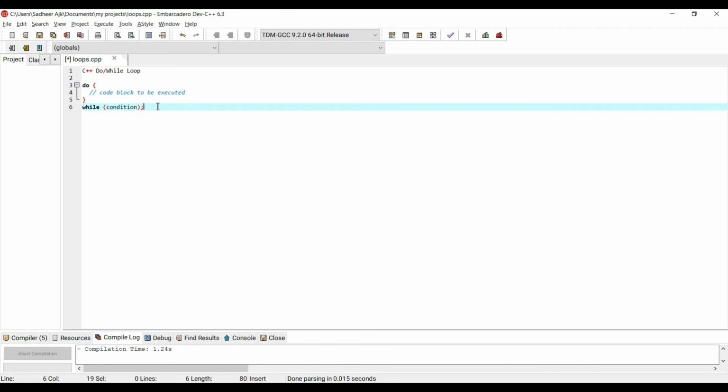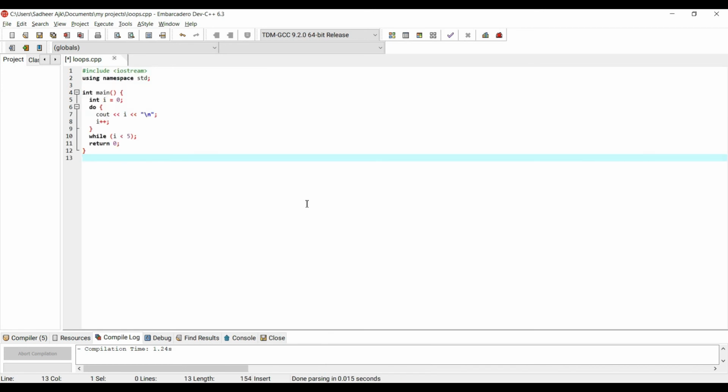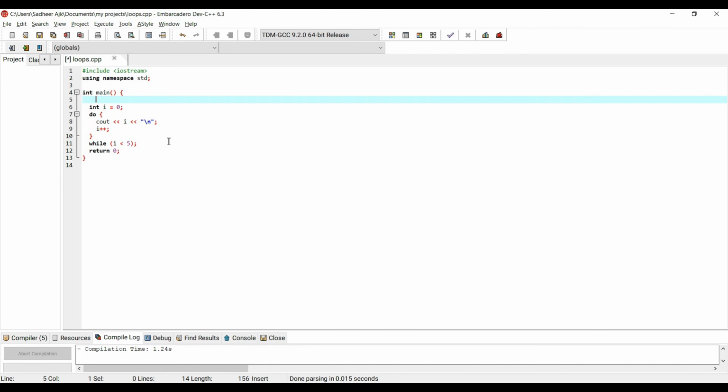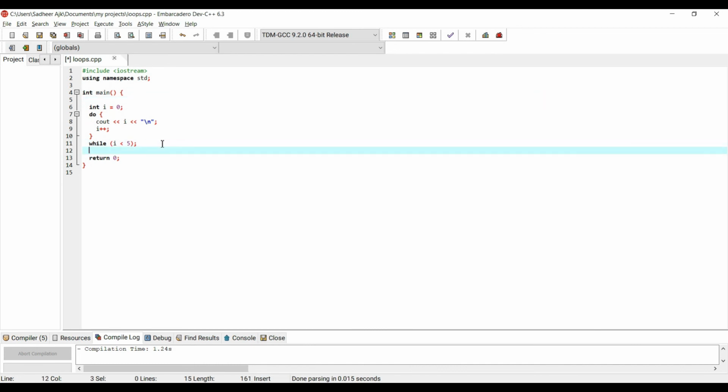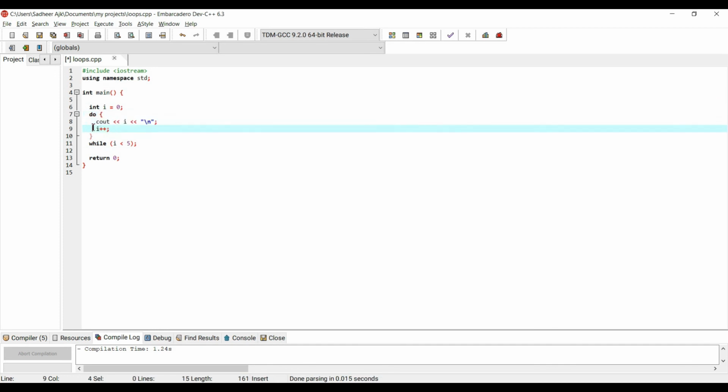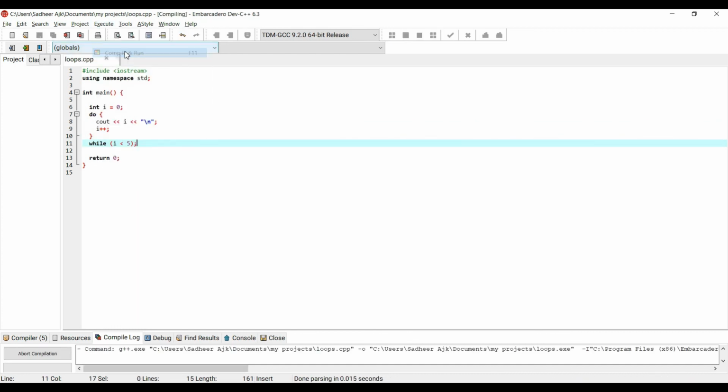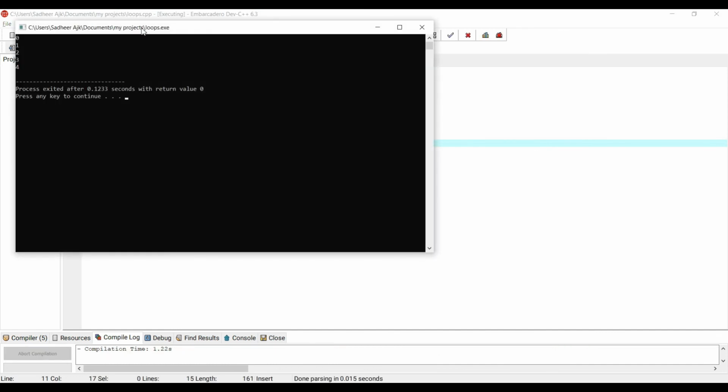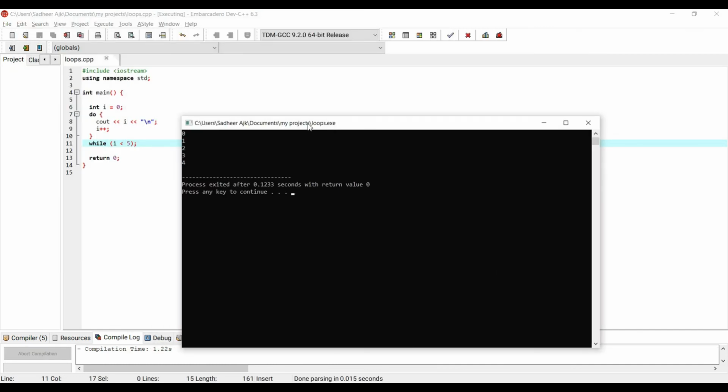So now we are going to implement a program on the do while loop. For example, we have the same program that is used for the while loop. i = 0, do cout i and increment it until i is less than 5. So it will be from 0 to 4. You can see that these are the basic examples of for loop, while loop and do while loop.